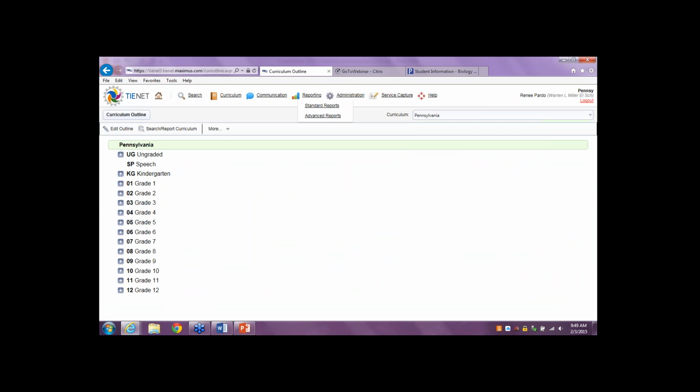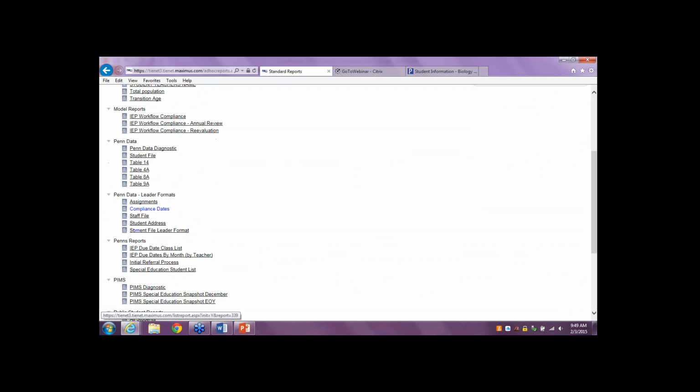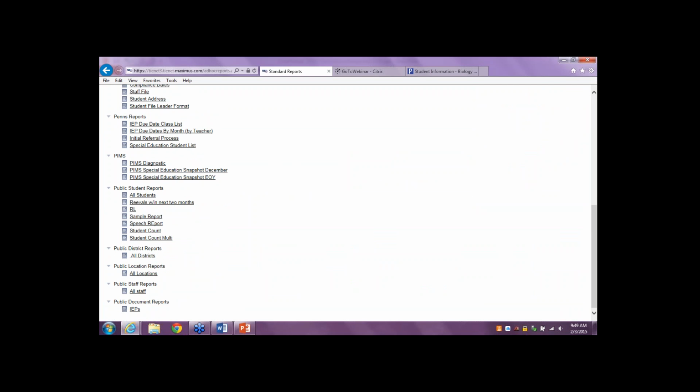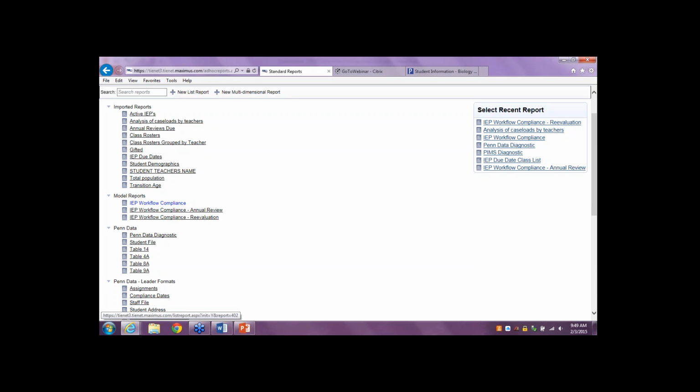Again, let's go over quickly to reporting, and I will expand this list. And now you're going to see we've got PennData, we've got PennReport, we've got PIMS all coming out of the system. We have diagnostic reports that will help you to identify if there's an issue in a student's data and correct that with the snapshot and the end-of-year snapshot. We've got workflow compliance reports. We call them stoplight reports.